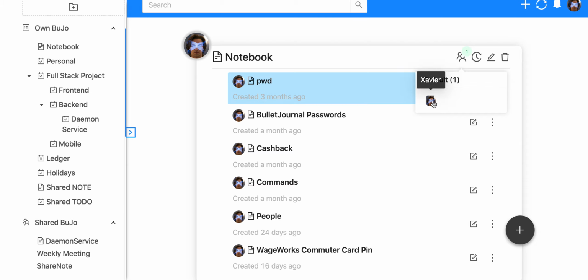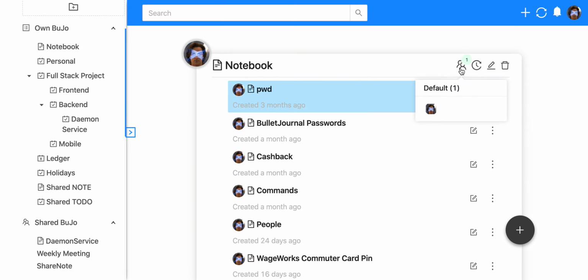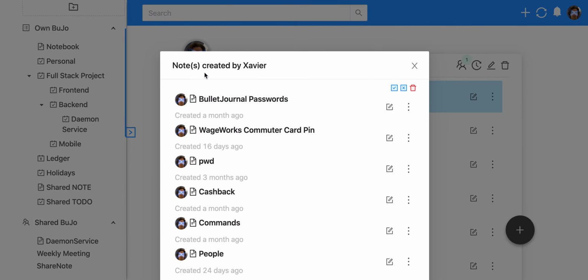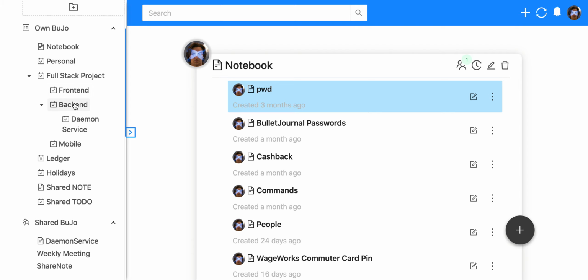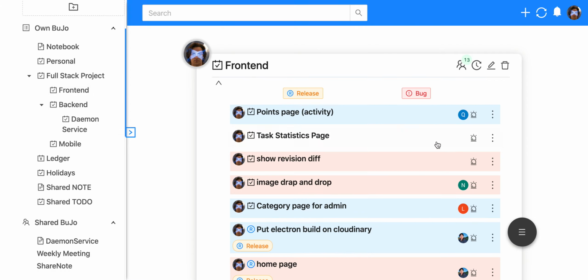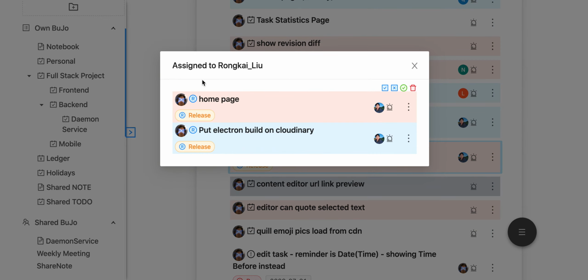Here I have only myself, right? For this node I only have myself. If you click created by someone, it only shows myself. But for tasks, if you click some people, it will show assigned to it, because this is the assignee, so it will filter on the user.